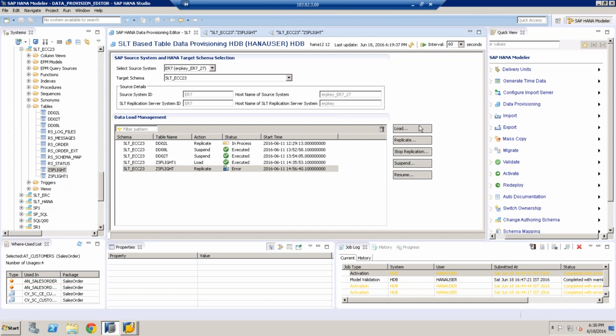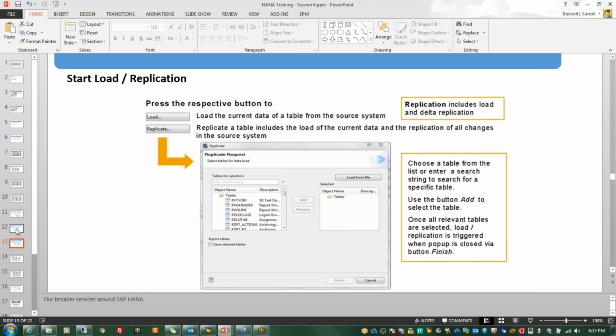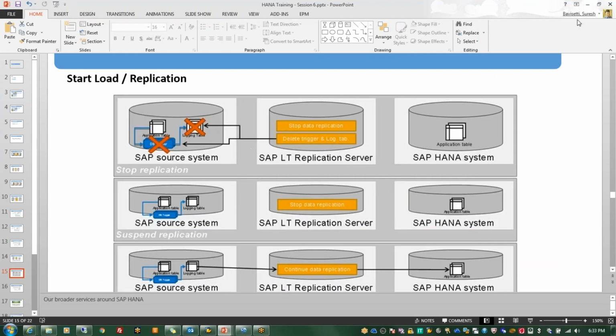So we discussed the load and replicate mechanism. Here I have three more options. Let me show this screenshot so we can understand clearly. This is the mechanism we have discussed now: how we can select the table, and how we can place it as a replicate or load. You'll see this one. Here I have three options.